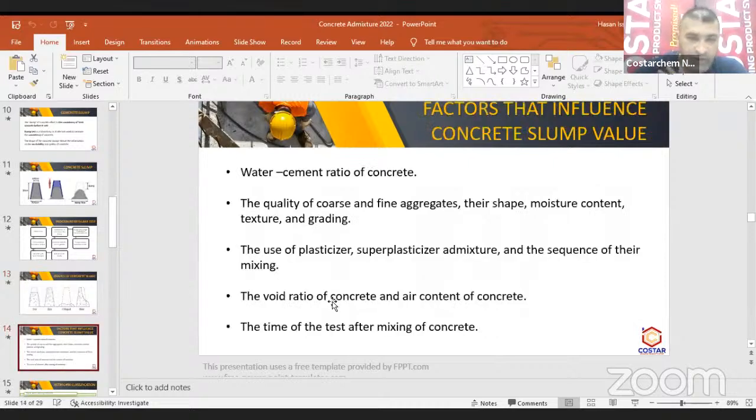Okay, water cement ratio of concrete, the quality of coarse and fine aggregate, their shape, moisture content, texture and grading, the use of plasticizers with plasticizer admixture, and the sequence of their mixing, the void ratio of concrete and air content of concrete, the time of test after mixing of concrete. Those are the factors that influence concrete slump value.